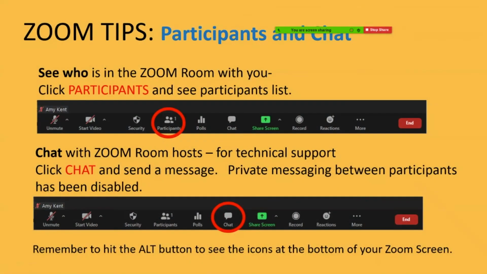Zoom tips: participants in chat. To see who is in the Zoom room with you, click participants at the bottom of your screen, and you can see the participants list. You can chat with the Zoom room host for technical support. Click chat and send a message. Private messaging between participants has been disabled. Remember to hit the Alt button, or if you're on an Apple, your Option key, to see the icons at the bottom of your Zoom screen.